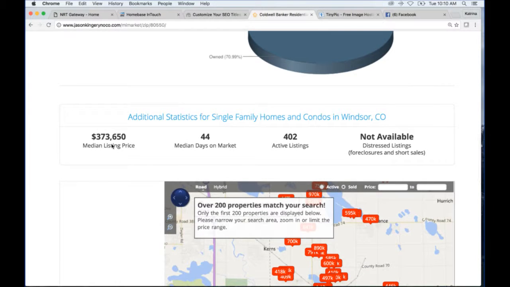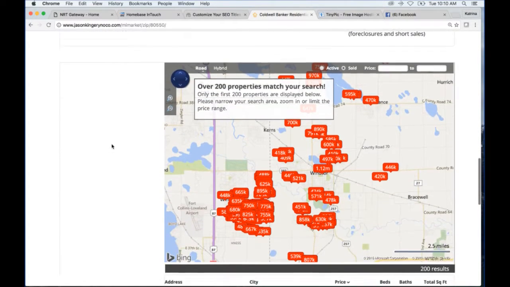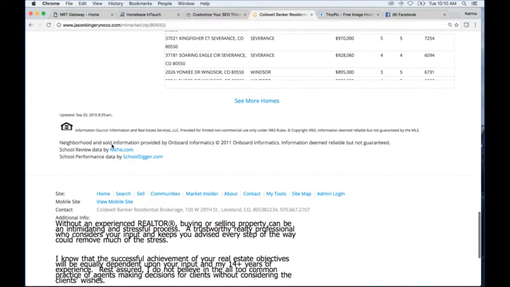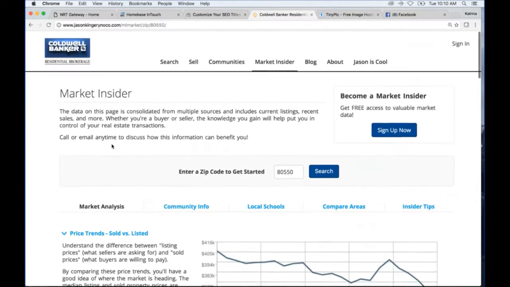The median list price right now is down significantly. The median list price this summer was close to $460,000. So the median list price is actually down pretty significantly. And we've got properties on there for them to review.